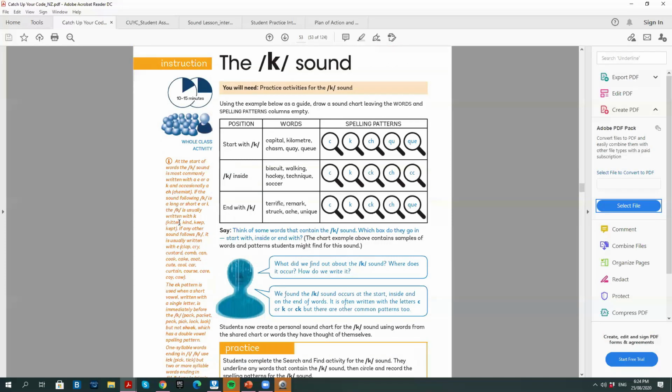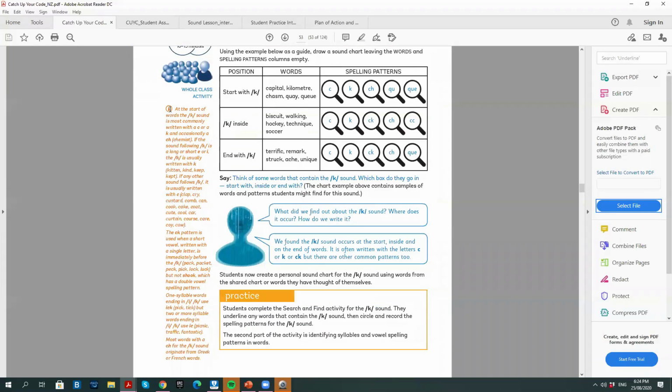Now, on the left-hand side, you'll see some orange writing. And this is information for you as a teacher about how we spell the K sound. How do I know when to spell K with a C or a K? The answer's over here. How do I know when to use a CK at the end of a word to spell K? Well, it always goes after a short vowel that's spelt with a single letter. So pack and peck and pick have got a single short vowel letter, and it's followed by a CK. But look, which has a short i doesn't have a CK because it's not a single vowel. The i is a double vowel pattern.